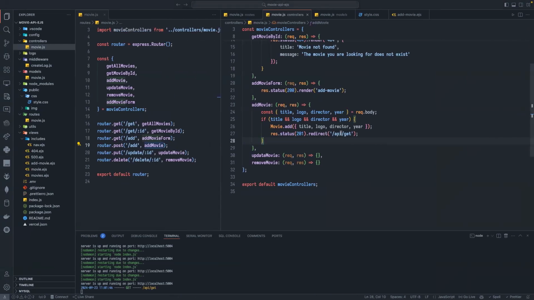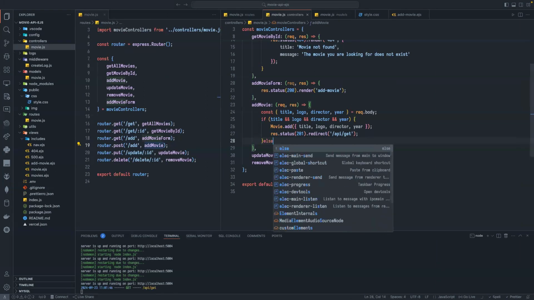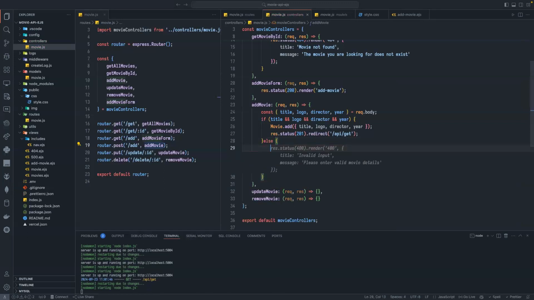Okay, so if I have everything, I will just add my movie, that's what I'm using the class movie.add for. I'm passing my data. Response status is 201, and I need to redirect to /API/get. Else, what should I do? I can send status 404, which does not exist, or user error, and I say invalid input, please enter valid movie detail. Is the idea clear?